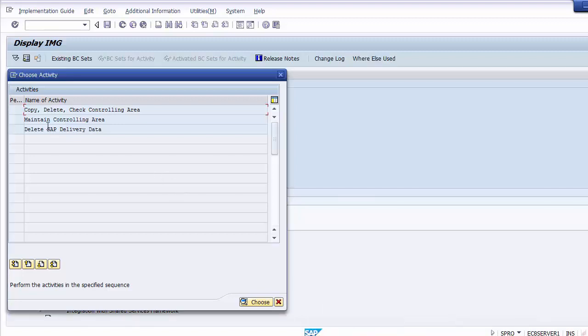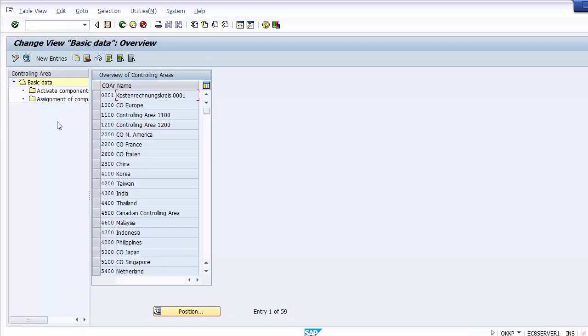So now we need to go to maintain controlling area, as we need to maintain a controlling area for the company code. So we need to double click onto the second option, that is maintain controlling area. Once we double click on it, as you can see, a new screen has been generated in front of you. In this, we need to click onto this new entries to access the controlling area details configuration screen.